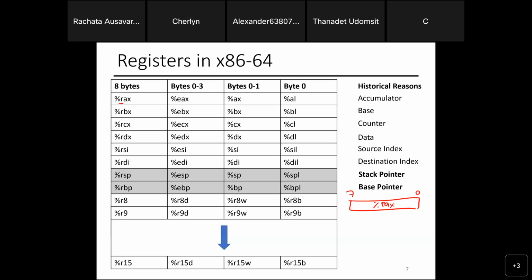Let's say your program doesn't need 8 bytes, you just deal with the 4 bytes data like an integer. Let's say integer is only 4 bytes, right? One thing you can do to be more efficient, you don't have to bring the whole thing. You can use EAX to refer to the same data, but only take byte 0 to byte 3. So when you write in EAX, it's just the first 4 bytes of RAX. Then when you write AX, it's just byte 0 and byte 1, the first 2 bytes of RAX. And when you write in AL, it's just the first byte of RAX.